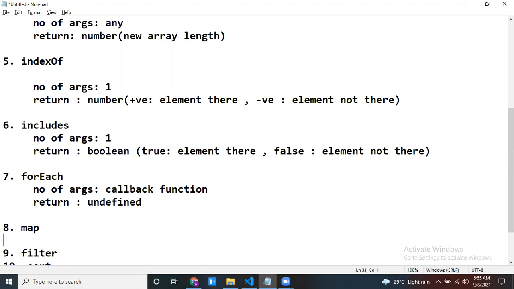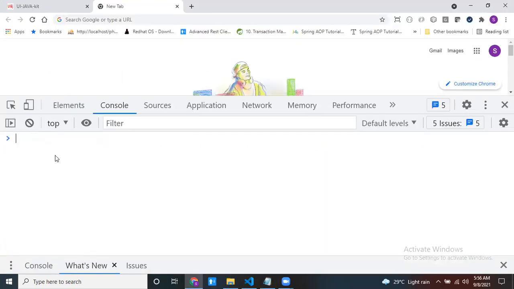Look at how the map method is going to work. Very simple. This is my array. When you go for map, it means you want to perform some operation on each and every element. The same operation I want to perform. For example, I want to add 10 to each and every element. Then my output array looks like this: 12, 20, 30, 40, 50, 11.